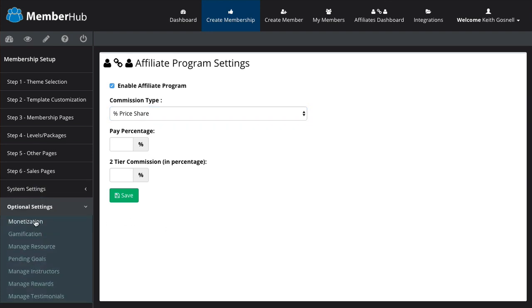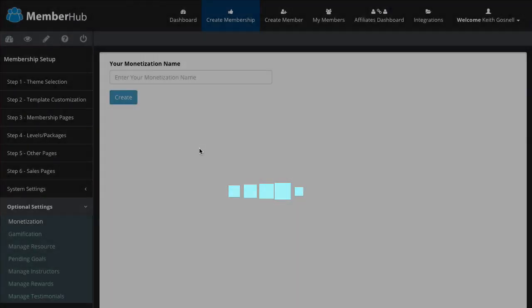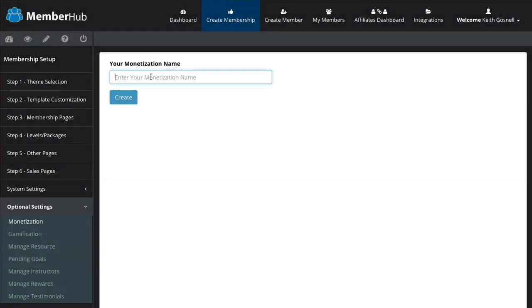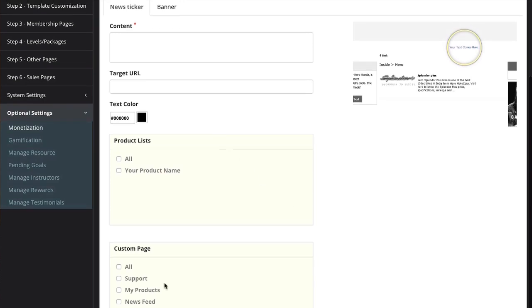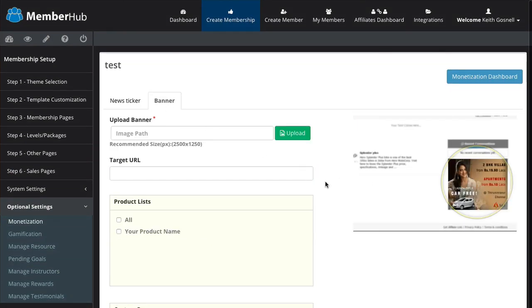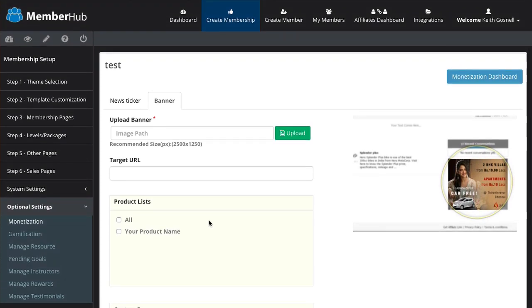Now, there's optional settings of monetization. This is ways for you to create different, let's see, let's just name one here. We'll just call it test so you can see what's there. There's a banner, like a news ticker type thing, that shows you where that will show up on your site, and which products and pages you want them to show up on. You can also do banners as well. I've created some of these banners on the site that I've completed, so we'll take a look at those as well.